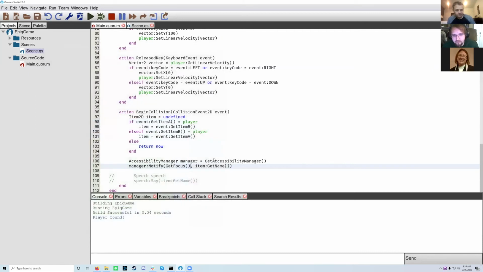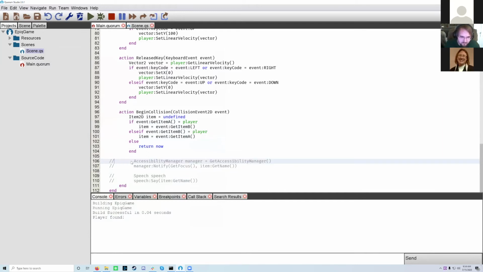So in Quorum Studio, for right now, because this notify call doesn't seem to be working, sorry about that, I'm going to comment this out. The speech calls are not ideal for the reasons we talked about, but I'm going to go ahead and put them in for now. So for right now, this collision code is going to use speech to say whatever object we are running into.